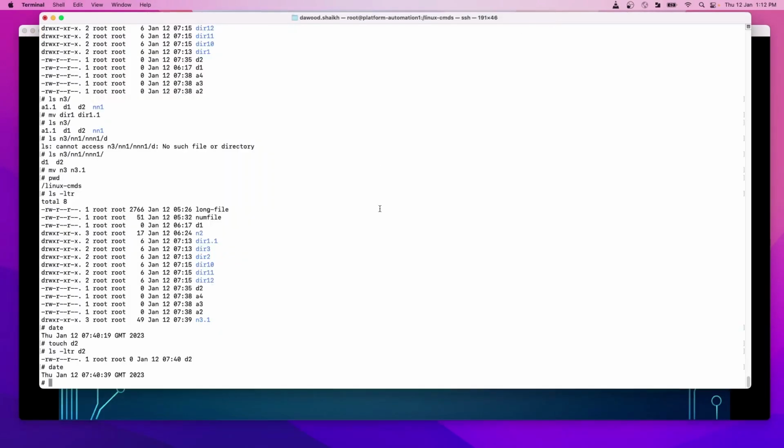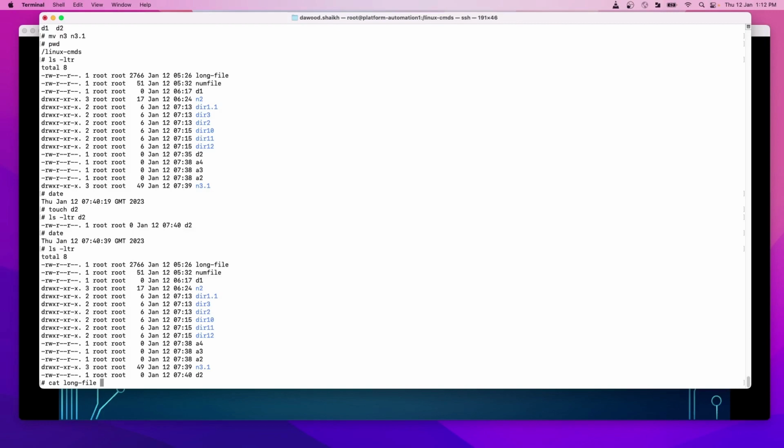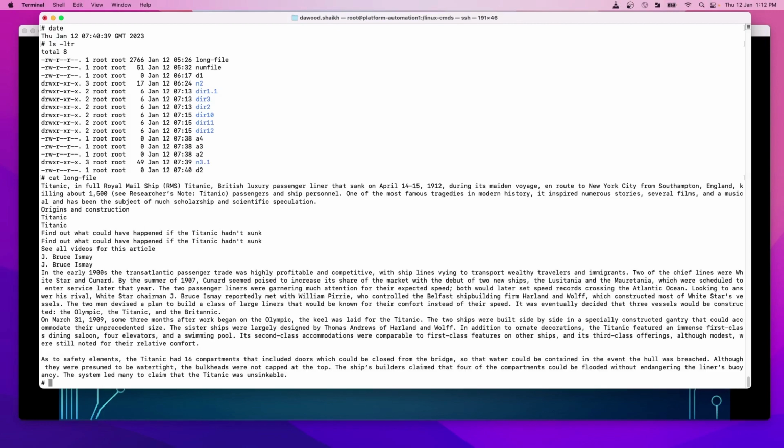Say we'll first do the cat command. So I have already one long file. So you would see cat. So it printed all the contents of that file on the terminal itself.